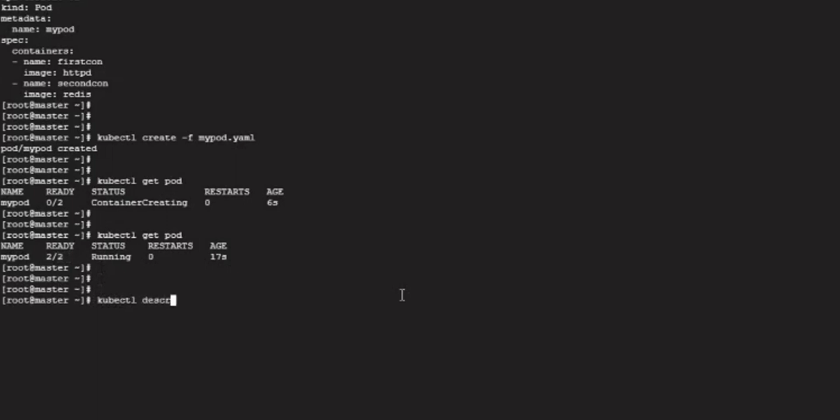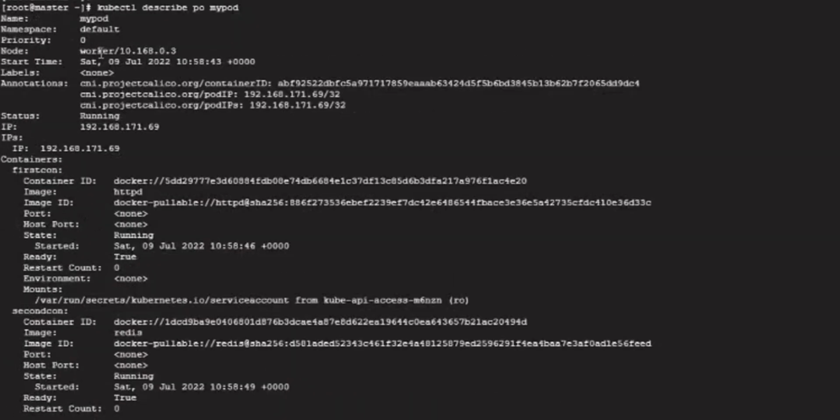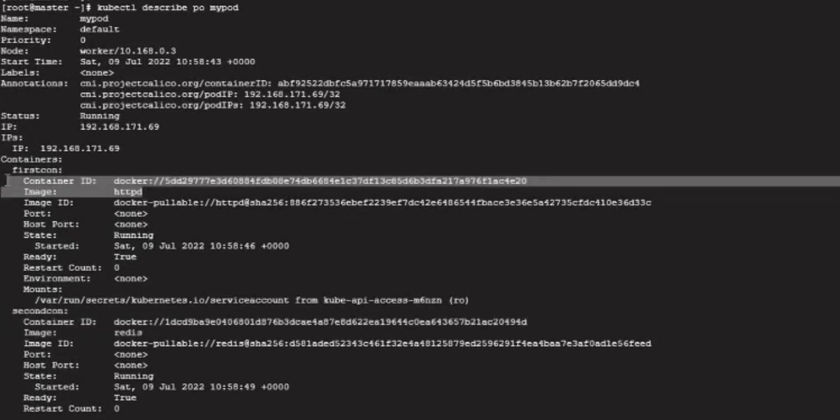So kubectl describe the pod, and I run the command my pod. Run the describe command on this, and you see here, this is the pod name, my pod, and the pod has 2 containers, first container and second container. First container is HTTPD, second container is Redis. See, it has 2 containers. This is the second container, this is the first container.